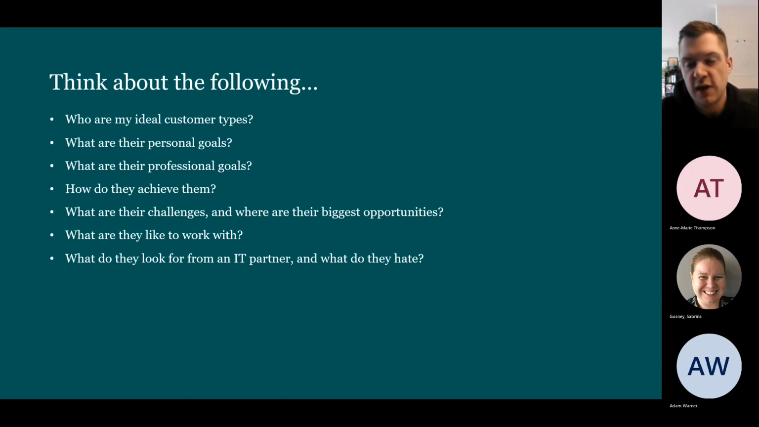What are their challenges, and therefore what are their biggest opportunities? Again, by understanding that, we can then sell the outcome of the outcome to these people. It's important to understand what they like to work with. So are they really busy? Do they just want information quickly? Do they want to have a call to talk it through? We then understand, when we bring another person in who meets this persona profile, how we then need to deal and interact with them.